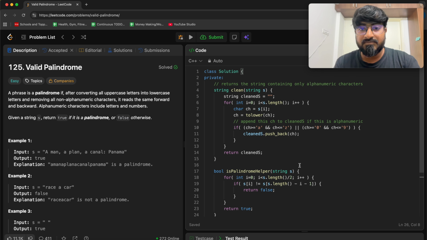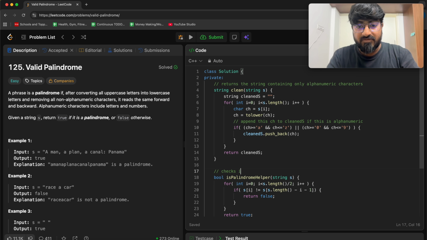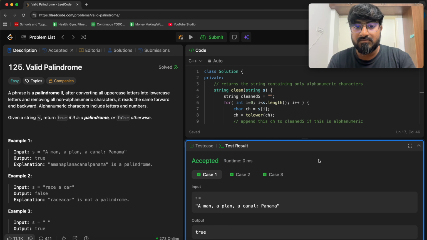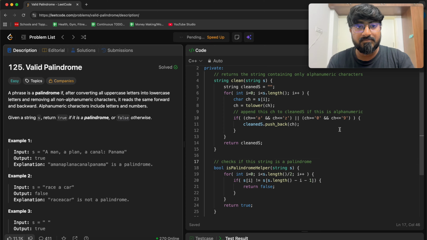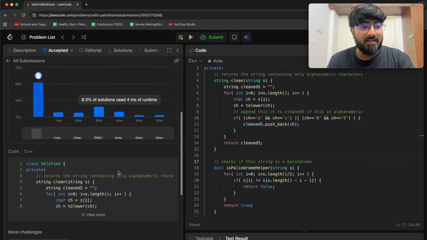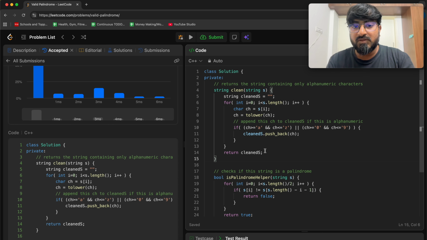This checks the string. Testing this, all three cases are okay. Submitting this, it beats 100%. So this was the solution to this problem.